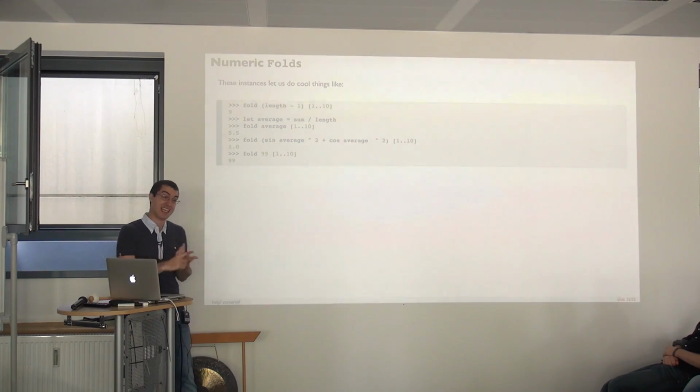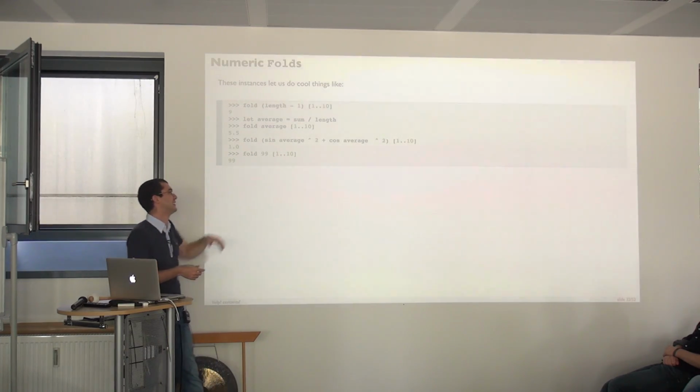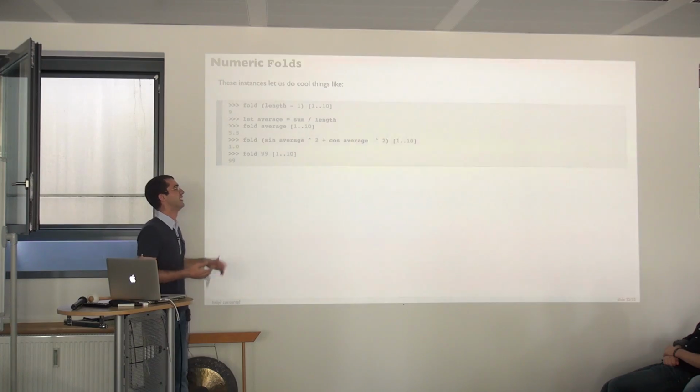I can even take the sign of a fold. I can exponentiate a fold, and I can add them. This uses the well-known trigonometric law that sine squared plus cosine squared of anything is going to be 1. So I just pass an average just for fun. And of course, it returns 1. It doesn't really use the average.